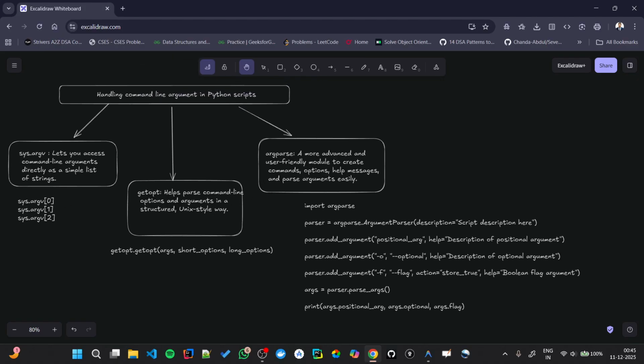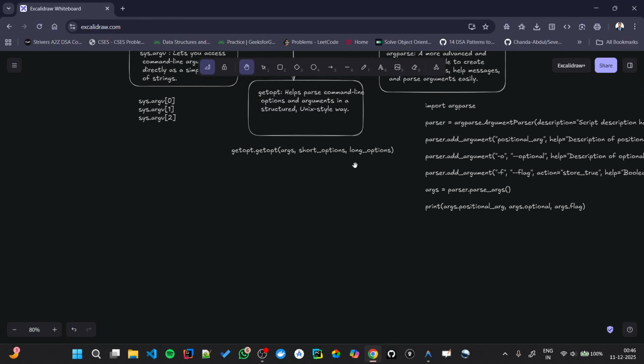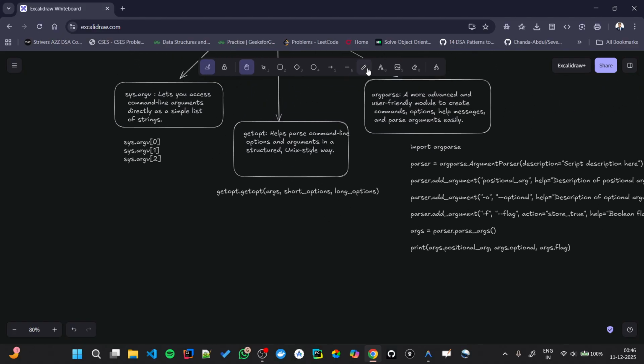Similarly, there is arg parse, a more advanced, user-friendly module to create commands, options, and help messages. Basically, these are the functionalities of arg parse, and this is the syntax of arg parse. We will get to know about it using the code example.